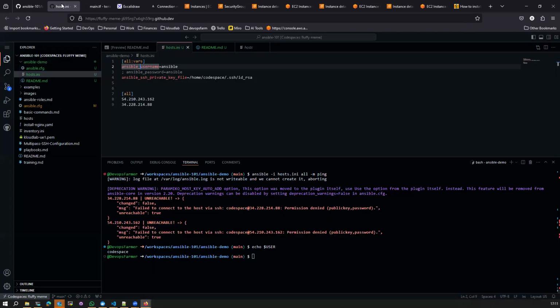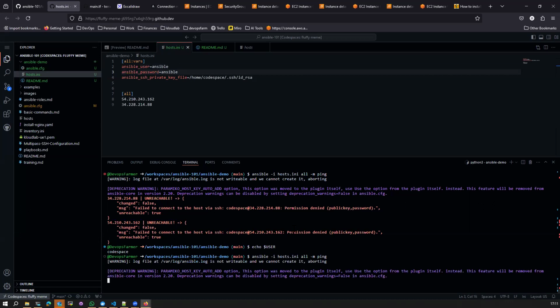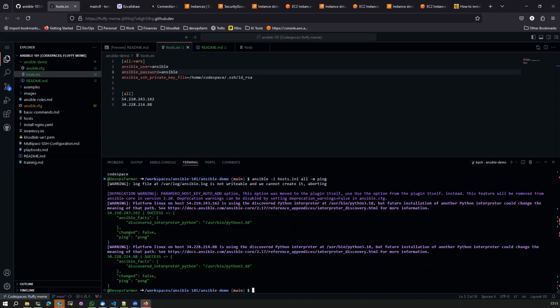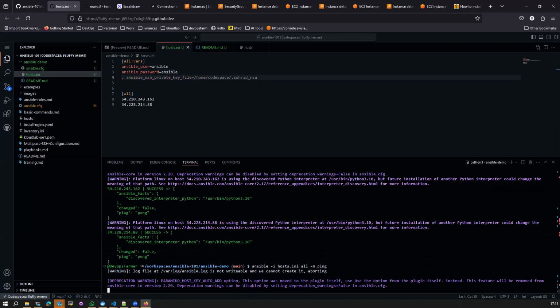Okay, so Ansible user. Okay, I know what was happening. So let's just try to run this one, and this time it should work. But let me just remove this SSH key and let's see if it still works.